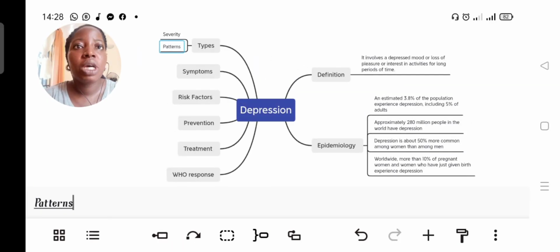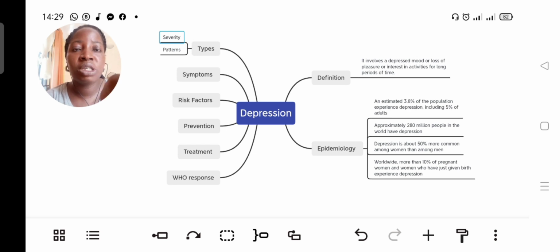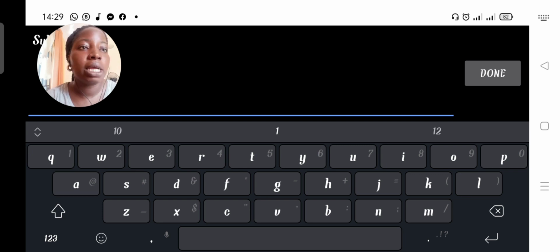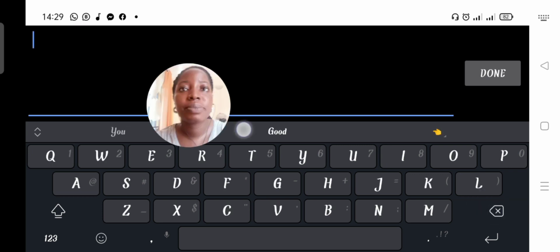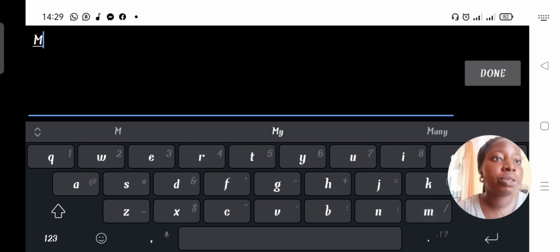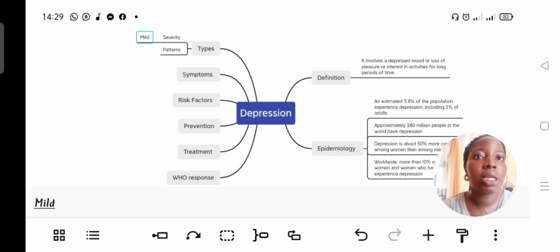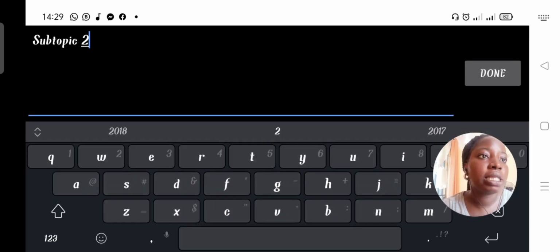So now let me show you how to branch out from the branches that you have already made. You just click on, for example, the types of depression, which is broken into two: severity and patterns. So you come to severity and just enter it like you normally would, and you enter mild, click done, and it enters there. So you go back and click severity and click the next thing you want to enter.